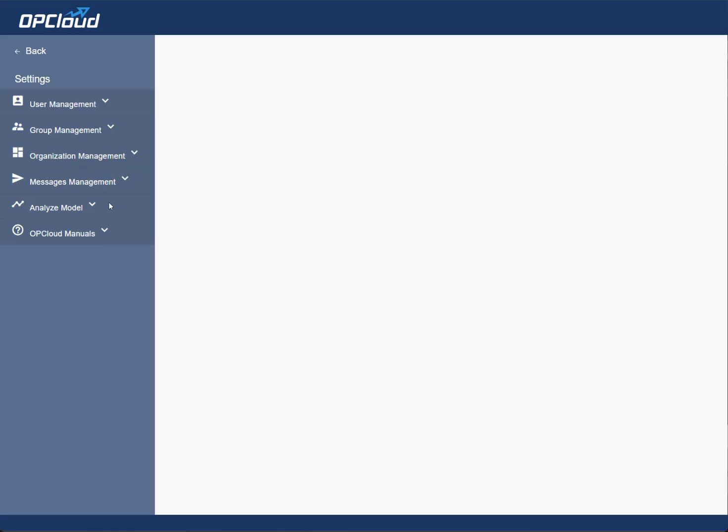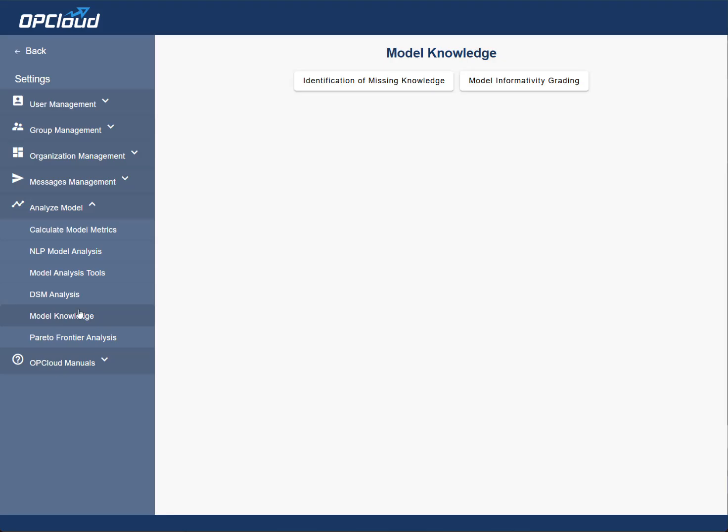Inside the setting page, we have the Analyze Model section. Within it, we have the model knowledge. Please note that model knowledge is a premium feature that needs specific credentials to access. Clicking on the model knowledge will open two options, the identification of missing knowledge and model informatic grading. We shall select the identification of missing knowledge.